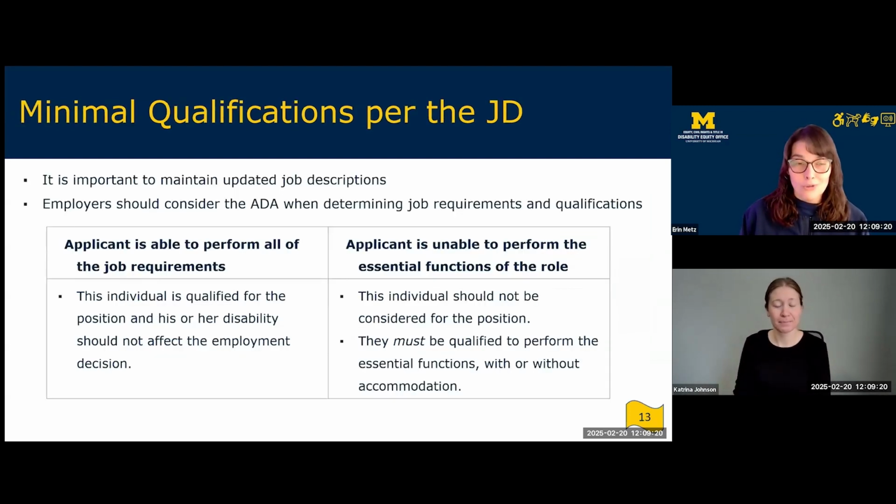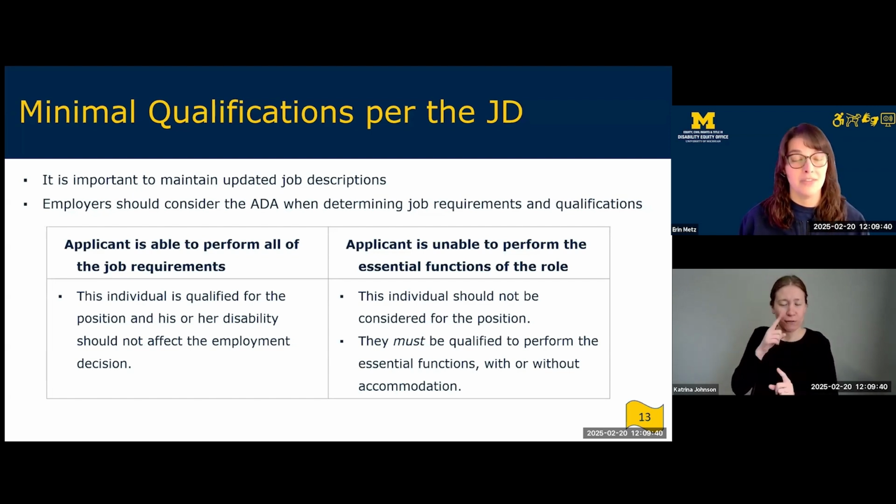Under the ADA, only qualified employees may seek reasonable accommodations. So this is one of the reasons why it's so important that we're maintaining updated job descriptions. In creating those job descriptions, we really need to consider the ADA when we're determining the requirements or qualifications necessary for that position. In this example, we're talking about applicants who are able to perform all of the job requirements. That means those individuals are qualified for the position, and if they have a disability, it should not affect any employment decision.